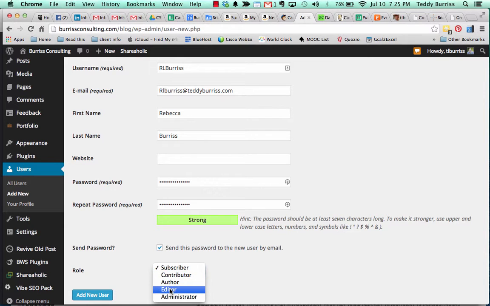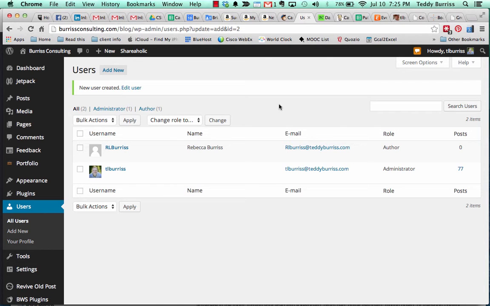Generally, I would say make them an editor or an author. So I'll make her an author and then hit Add New User. She'll get an email saying that she's got it set up, and in her email will be her password, and then she'll be able to go to Add Post.